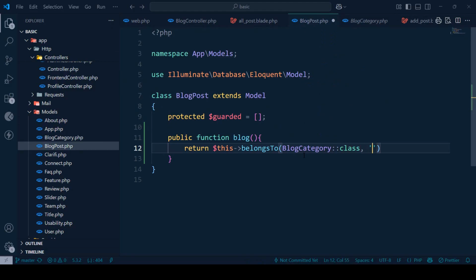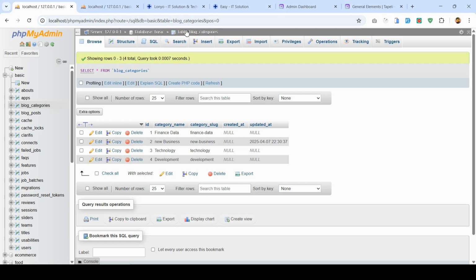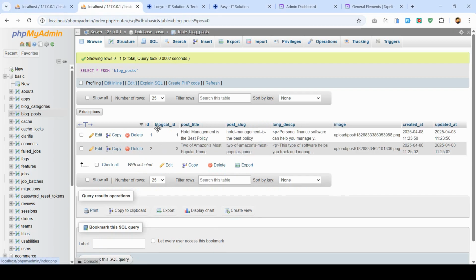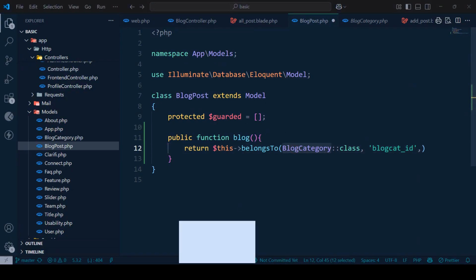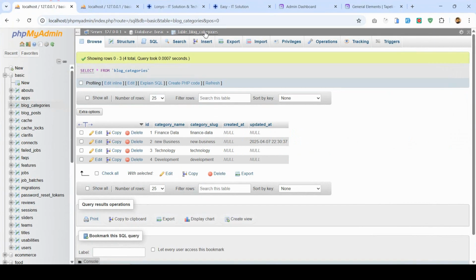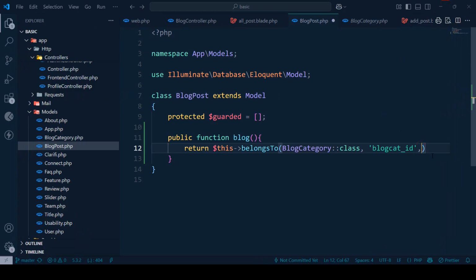And in our blog post table, if you go into this table, which field name do we have? Blog_cat_id. So I want to use it here, blog, and then cat_id. And this blog cat id will create the relationship with our blog category, that is the id. That's how you have to create the relationship. So I want to access our id.